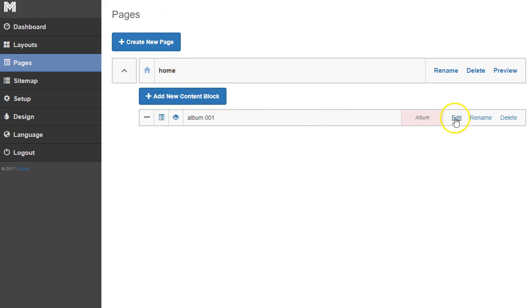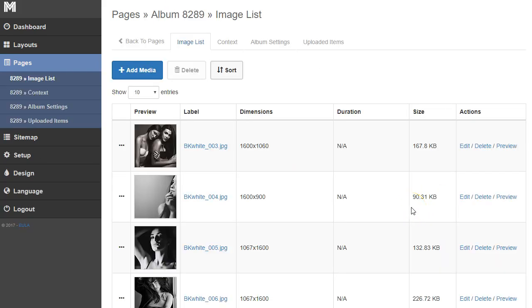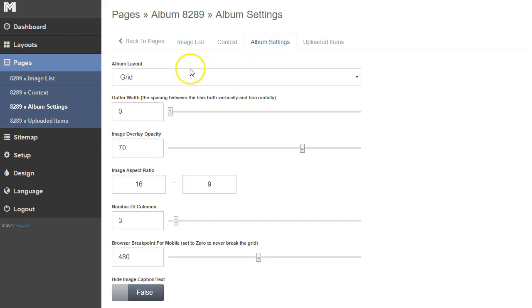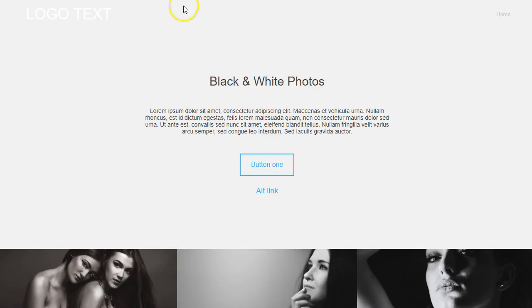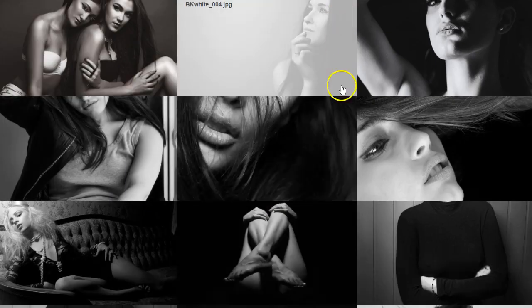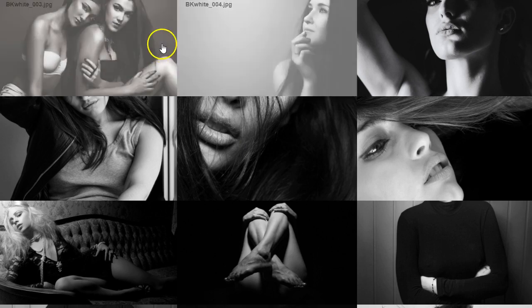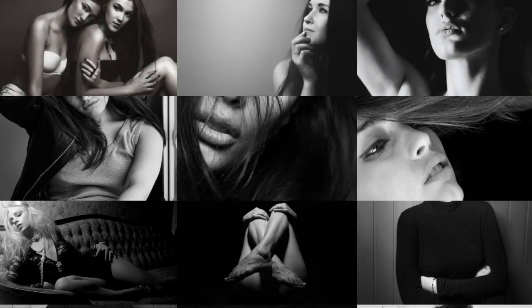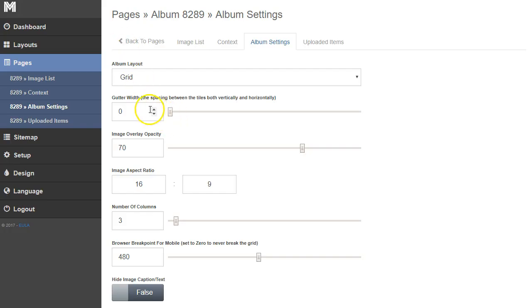So I'm going to go back into this album 001 by clicking Edit, and I'm going to go into the album settings. So we have this grid, which looks like this, and you can see that there's no space between any of the grids, any of the images. So everything's very tight next to each other. So what I'm going to do is change what we call the gutter width. It's the space between the image tiles.